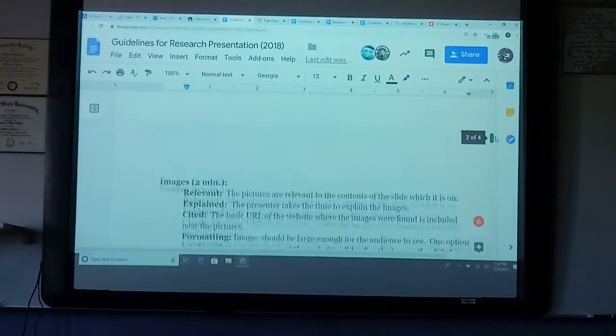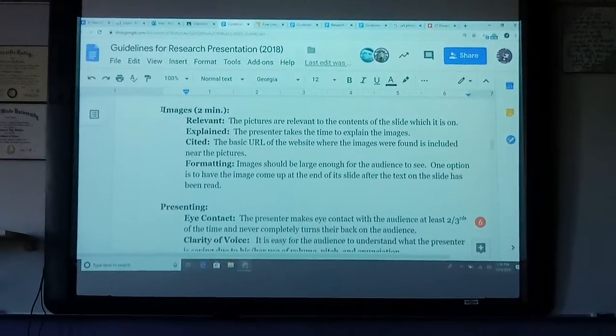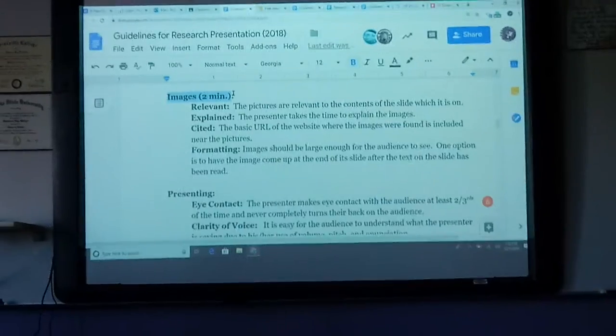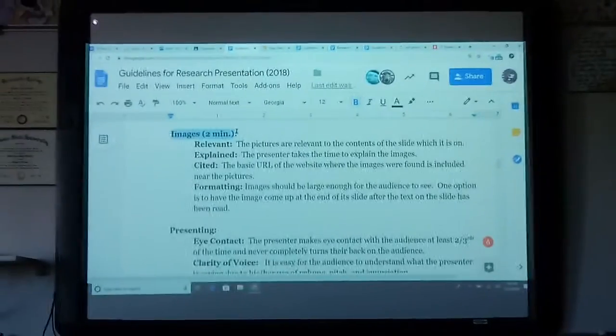Speaking of pictures, you have to include at least 2 images. Not every slide has to have a picture, but you need at least 2 throughout the course of your presentation. You do get a grade for those.